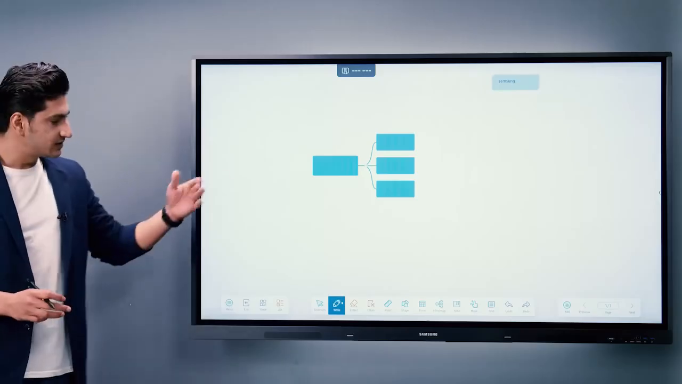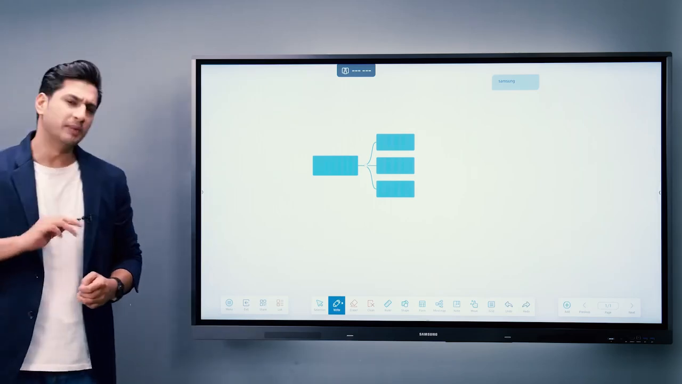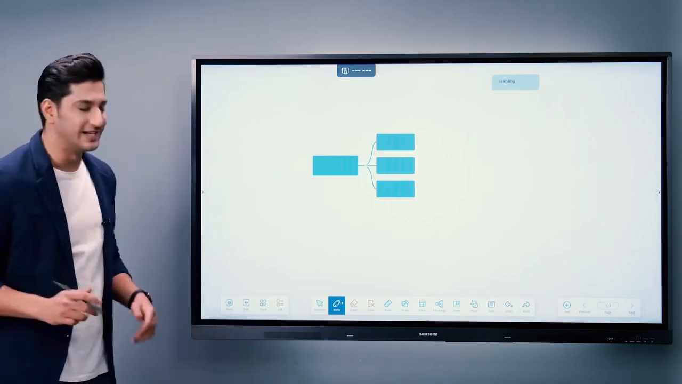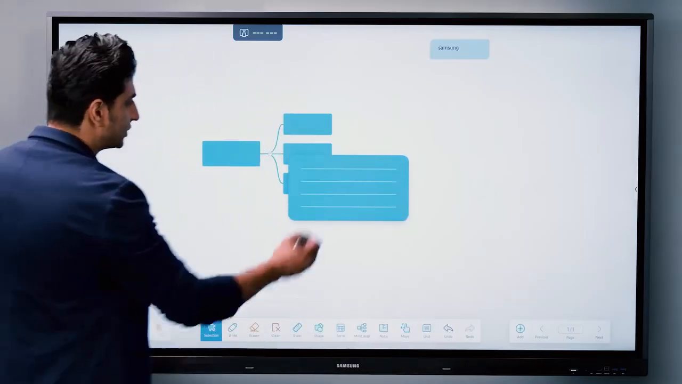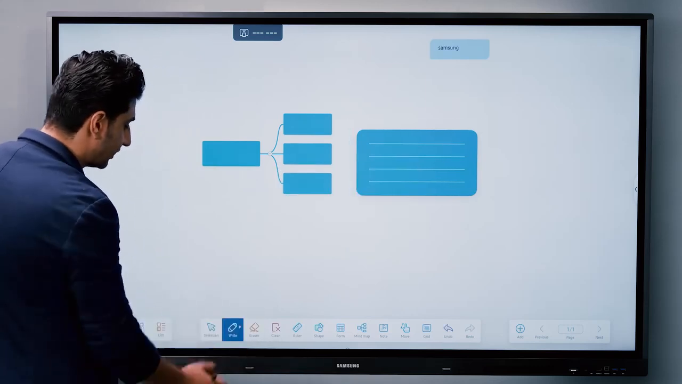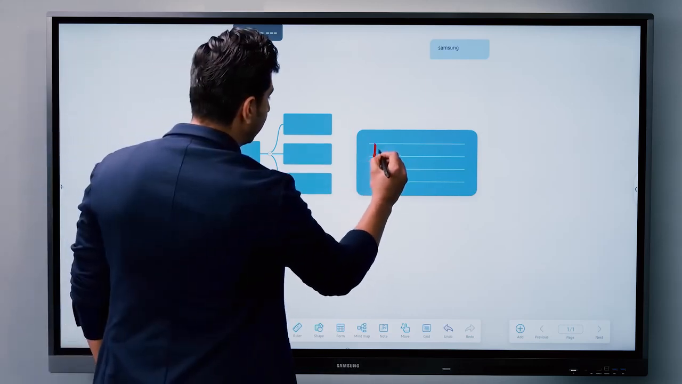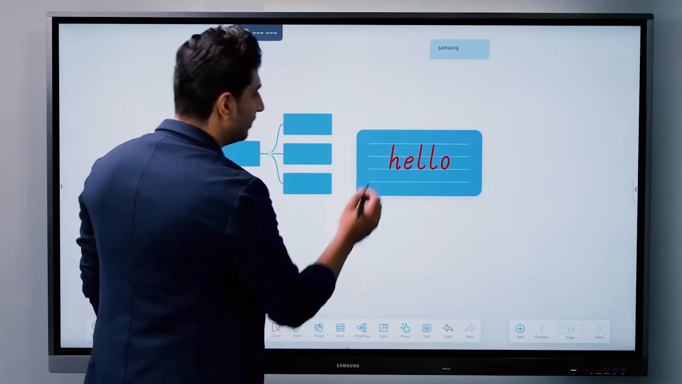Now the next is grid. This gives you the lines to help you write on the board. Remember those lines in your notebooks? Just like that. Let me show you how this works. You select grid, you select selection, you bring it say right here, you go back to right, I select right here, and I go ahead and I write something say on this, and there you go, just like this.